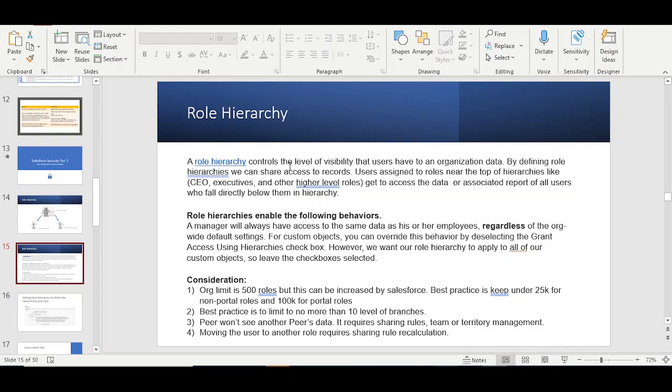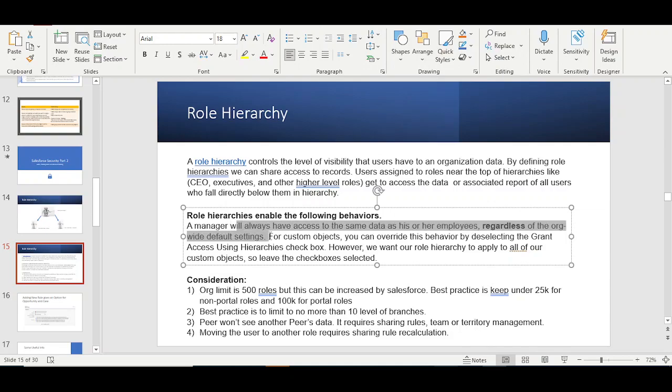So role hierarchy controls the level of visibility that users have to an organization's data. By defining role hierarchy, we can share access to records. Users assigned to roles near the top of the hierarchy, like CEO or manager in our previous example, get to access the data or associated reports of all users who fall directly below them in the hierarchy. A manager will always have access to the same data as his or her employee regardless of OWD setting.